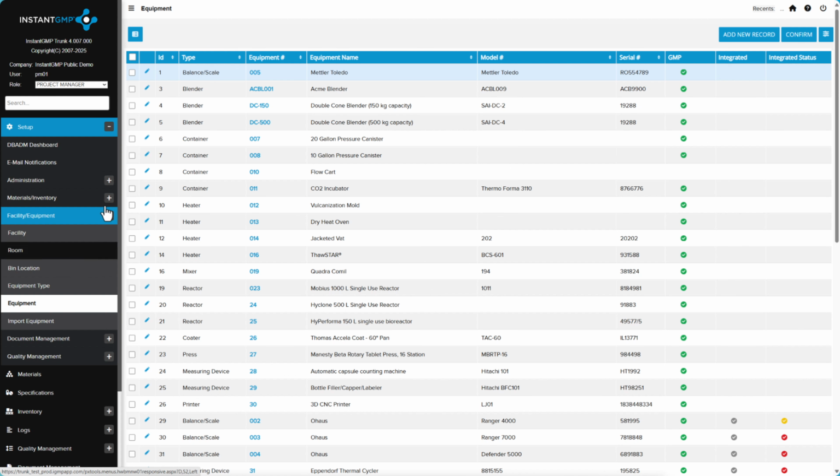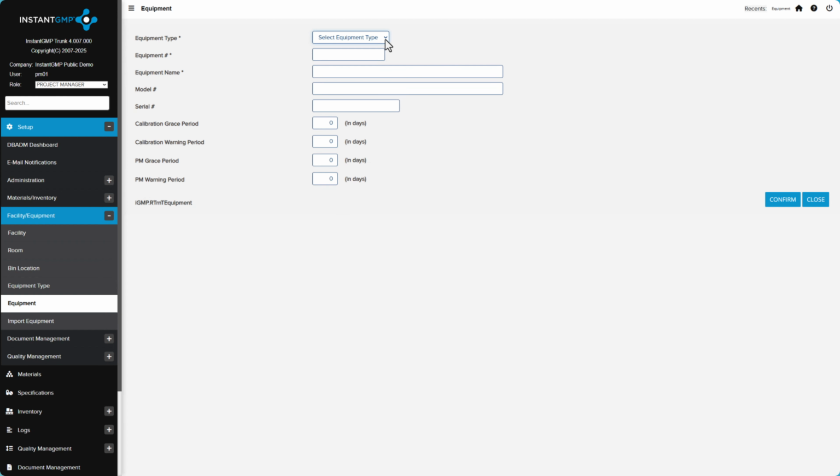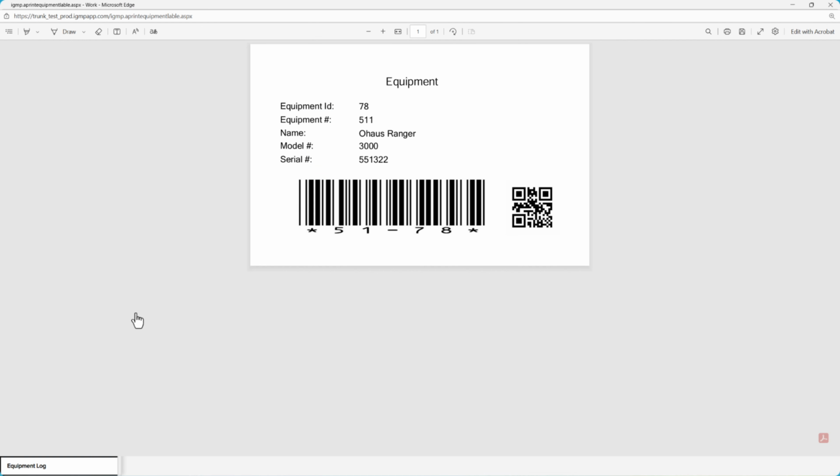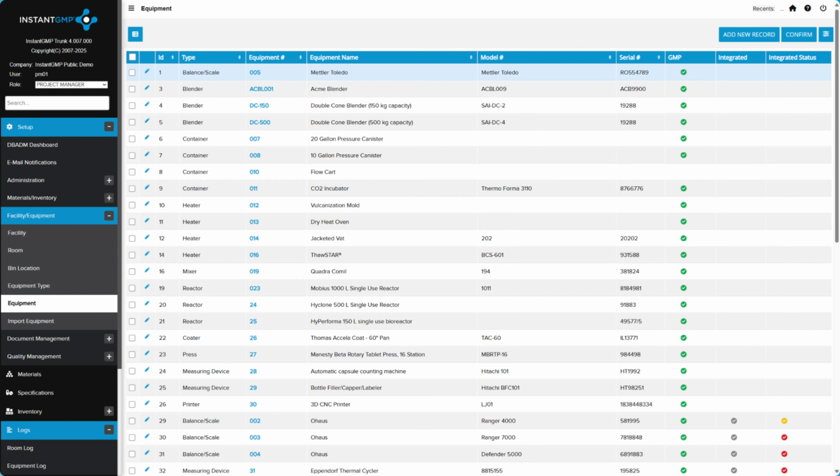Finally, you add your actual equipment records with all the details, including equipment name, number, model, serial, calibration information, and preventive maintenance warning period. Just like with rooms, the system automatically generates an equipment log where you can print labels for each piece of equipment.